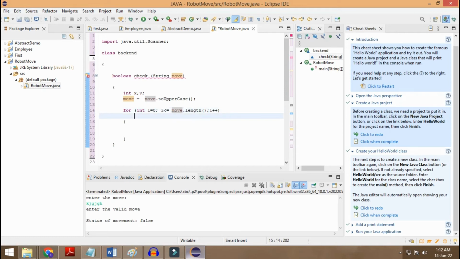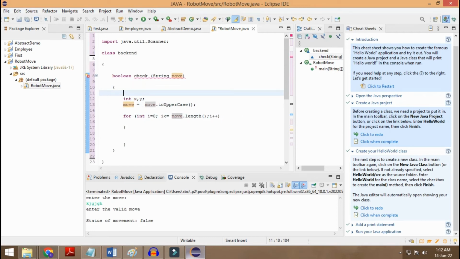So this is my for loop, and the next thing I'm going to do is create a character that is going to be checking my values over here. So my check value variable is going to be storing the values of my string, which is move, and I need to pass on the values as i.